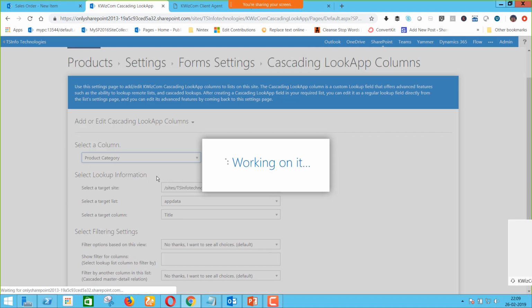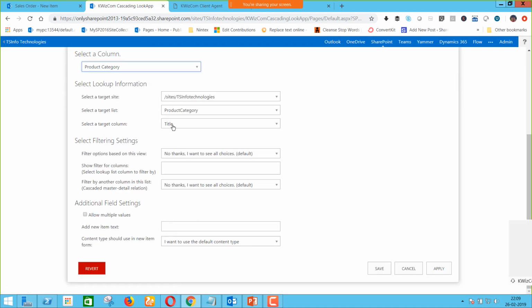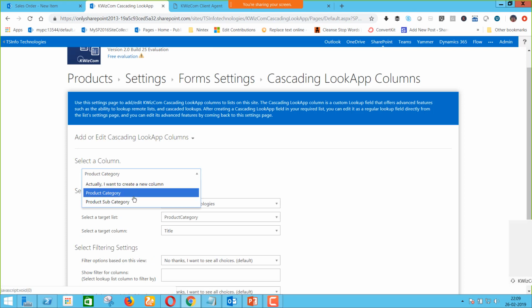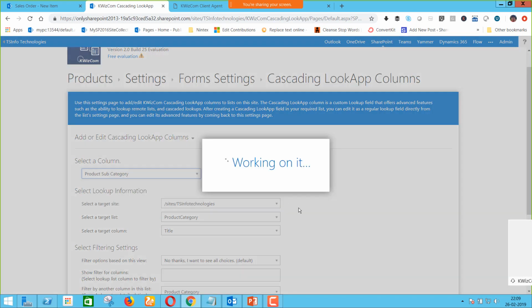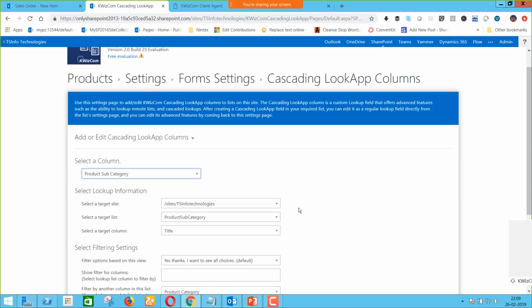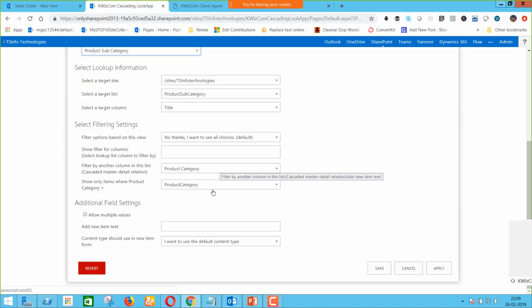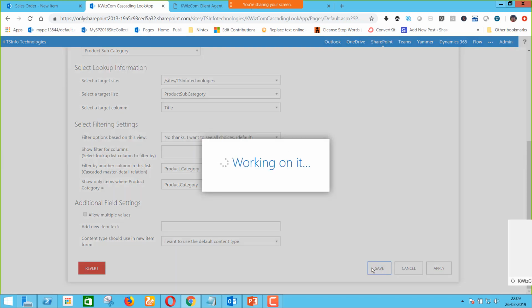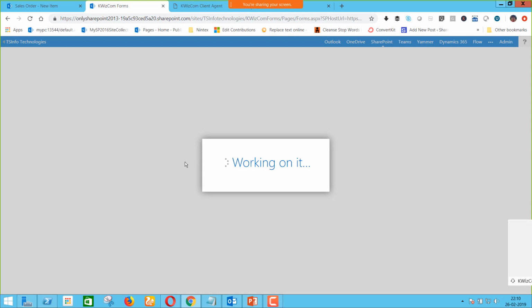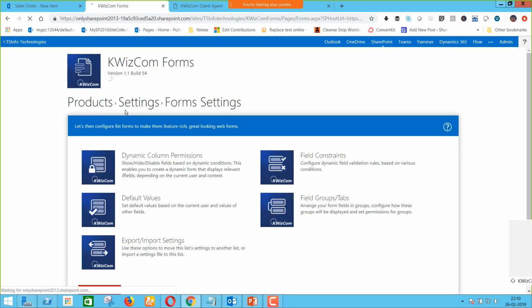Let me just check again. Yeah, we have the settings for product category correct, and product subcategory. Yeah, it is correct only. So now let's save it. Now go back to the product list.